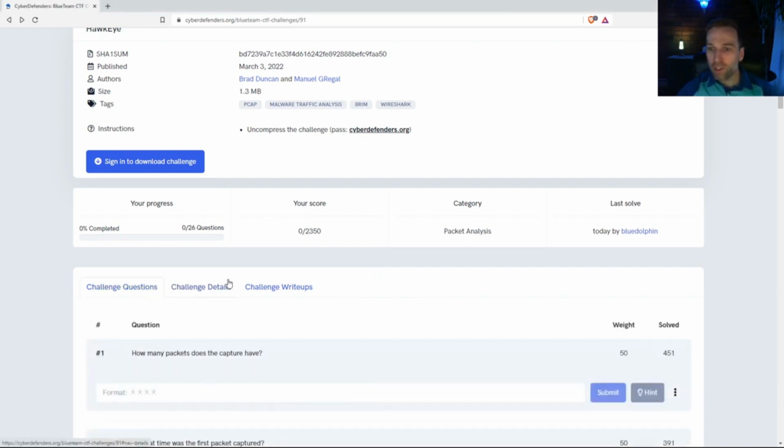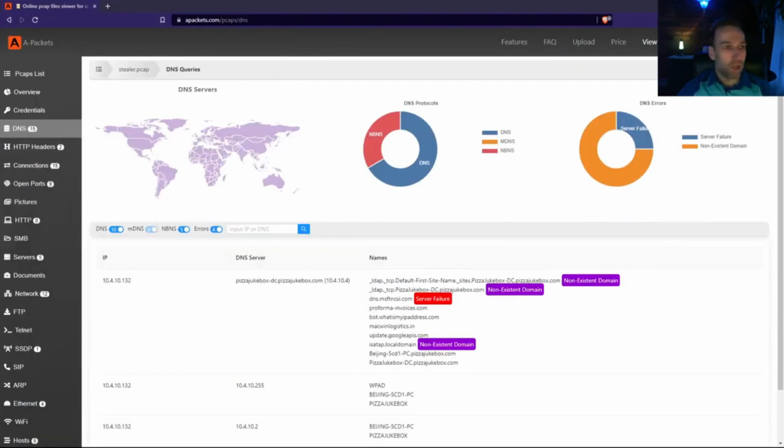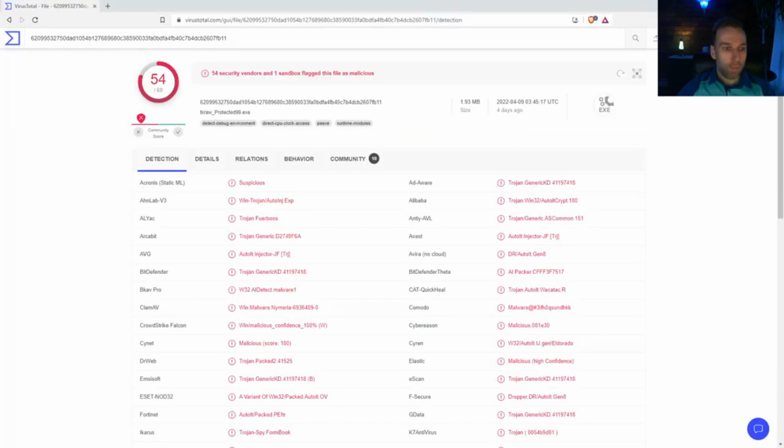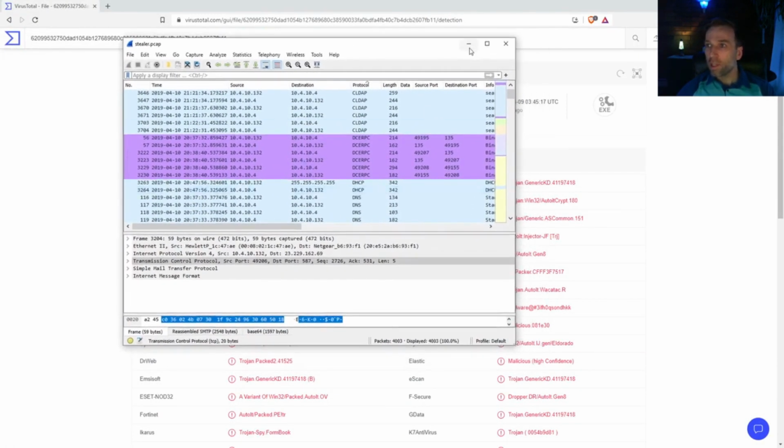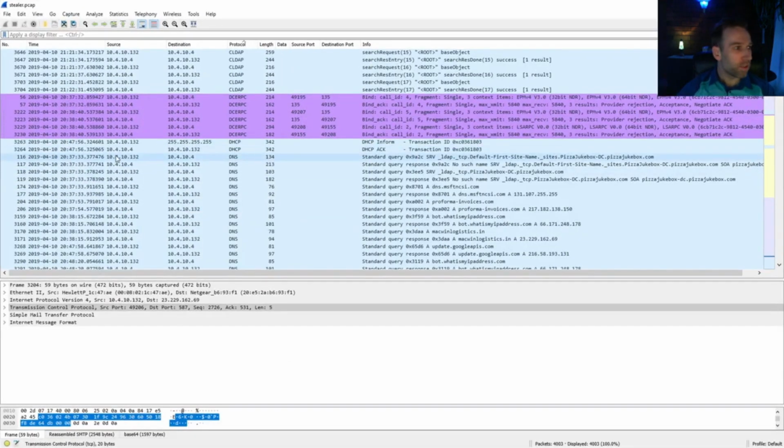Starting off with the first challenge question: how many packets does the capture have? I'm going to show everyone over here. This is A-Packets if you have never seen it before. But we're not going to use A-Packets for this one. We're actually going to use Wireshark.